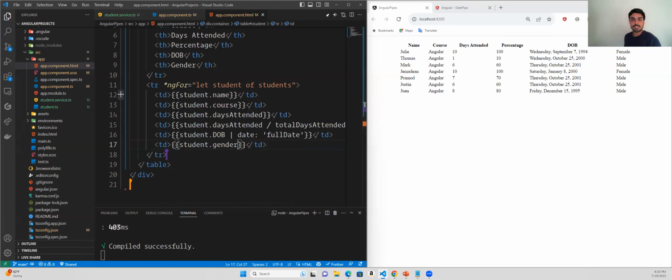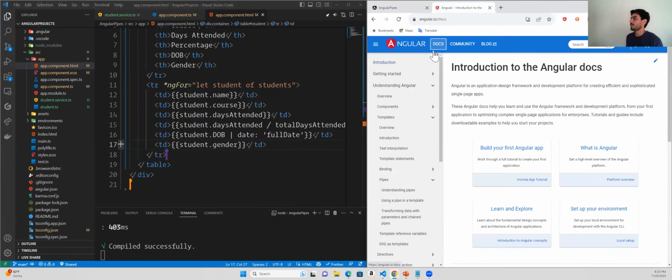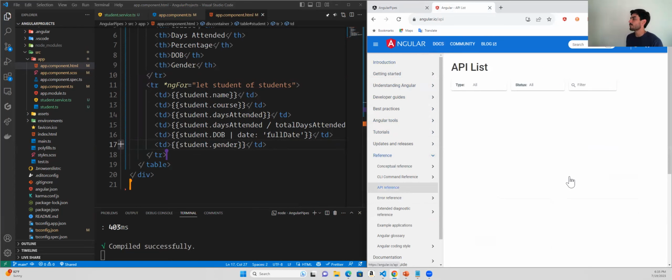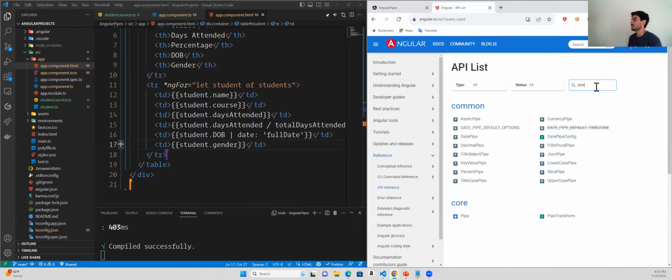Let's see if we can find others. I'm trying to look to see. Yeah. So again, we can go into the Angular docs, and we can go into references. We can go into API reference, and if I type in pipe, you start to see different pipes. Key value pipe is also one that's used. Lowercase, uppercase. We use the date, async.